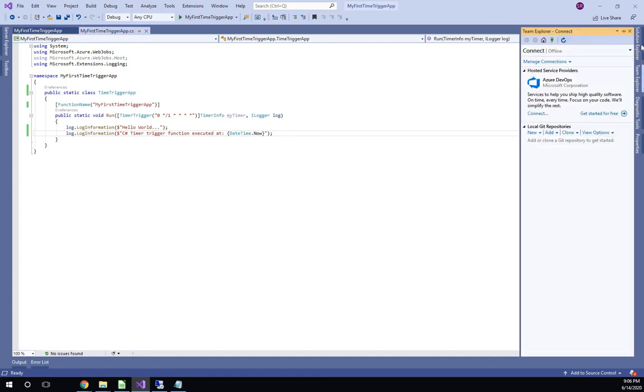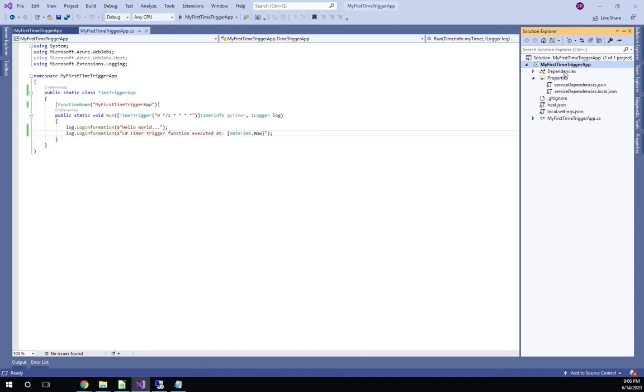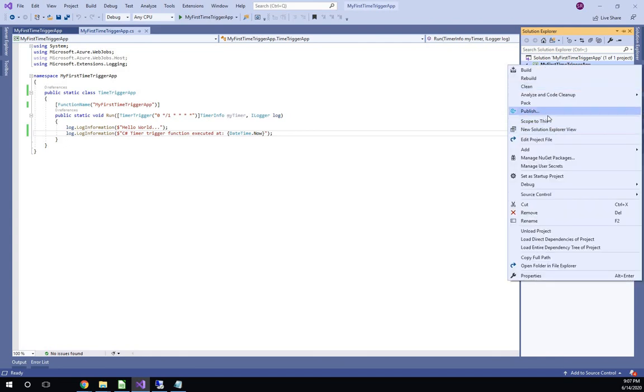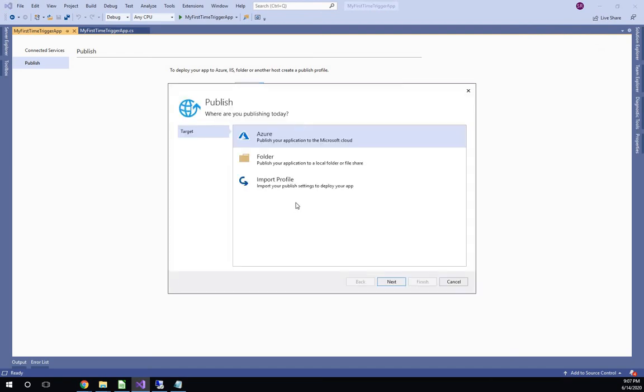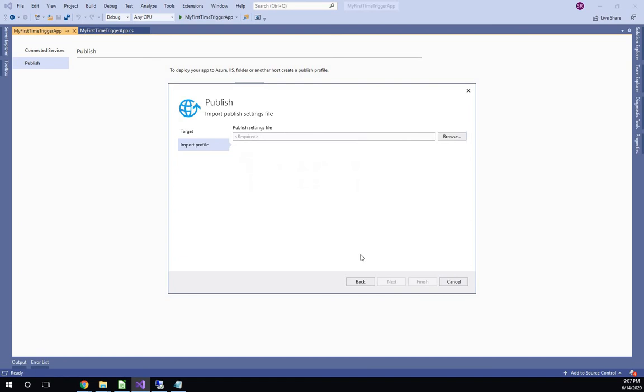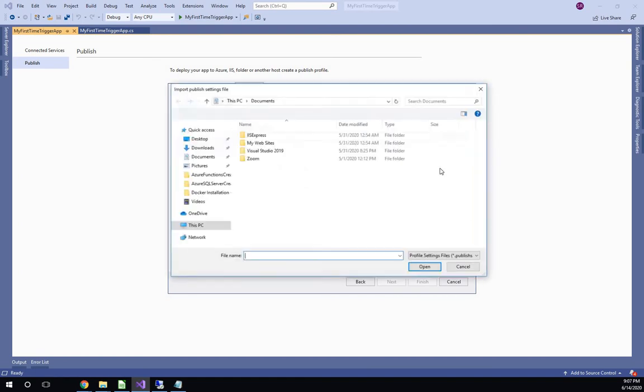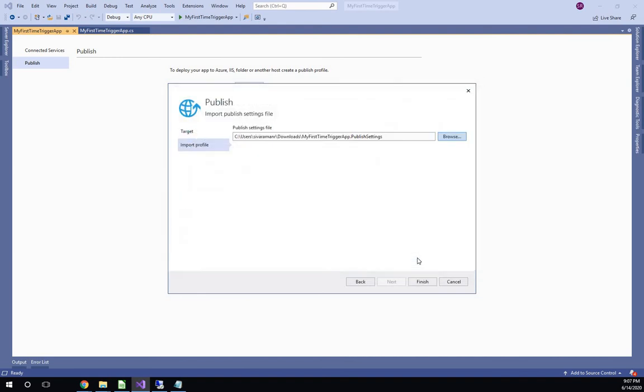Okay, so I have downloaded it, and if you want to publish this, you have to browse to the downloaded publish settings, and then you can do the publish. To do the publish, just right click and go to publish, then start, import profile, next, and this is the publish.